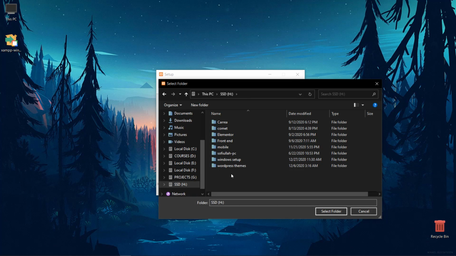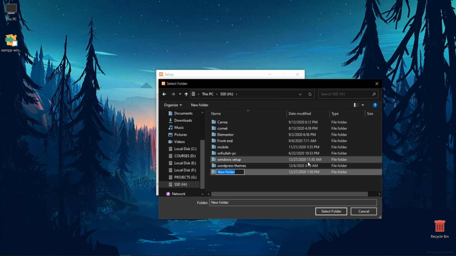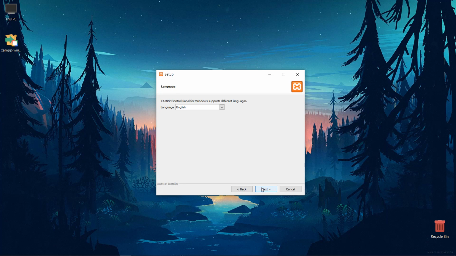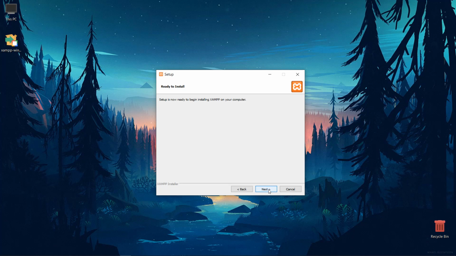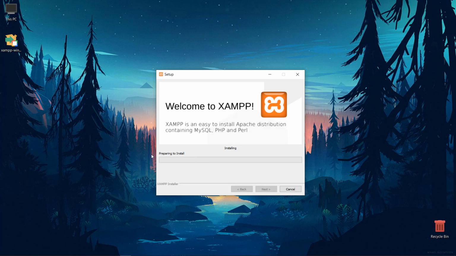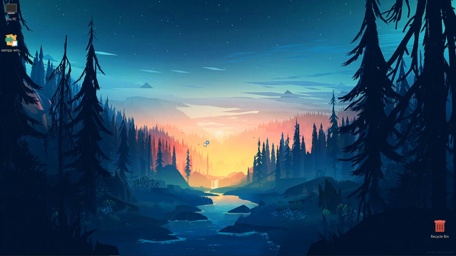Let's create a folder for XAMPP, and inside this folder I am going to install XAMPP. The language will be English, and we can uncheck this, and it is installing. It took a few minutes to install XAMPP, and now it's done. Now it is asking if we want to start the control panel. So I am going to tick it and finish the process, and it will start the control panel.